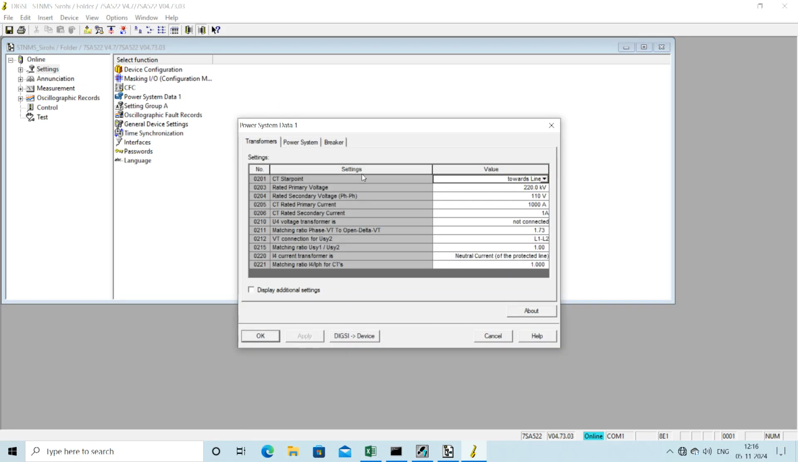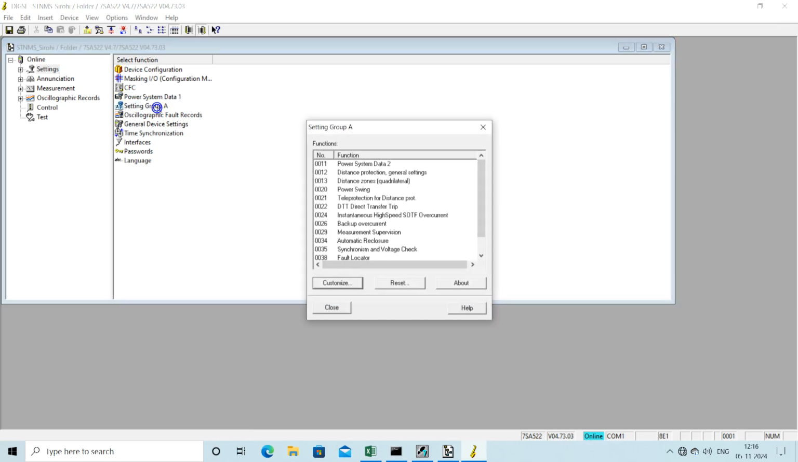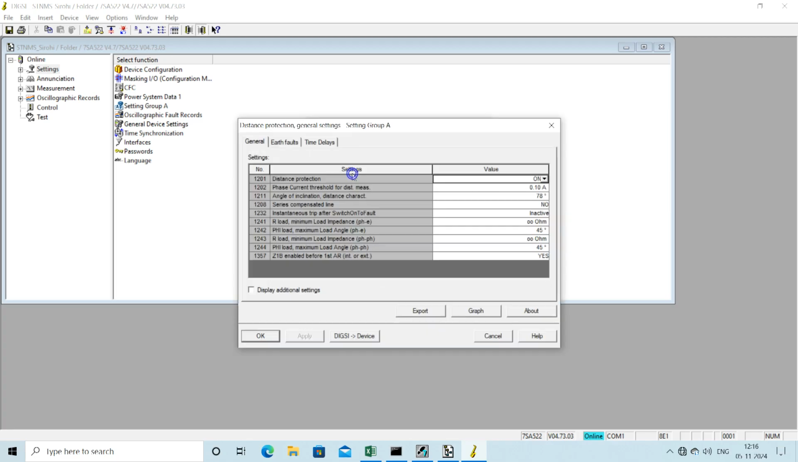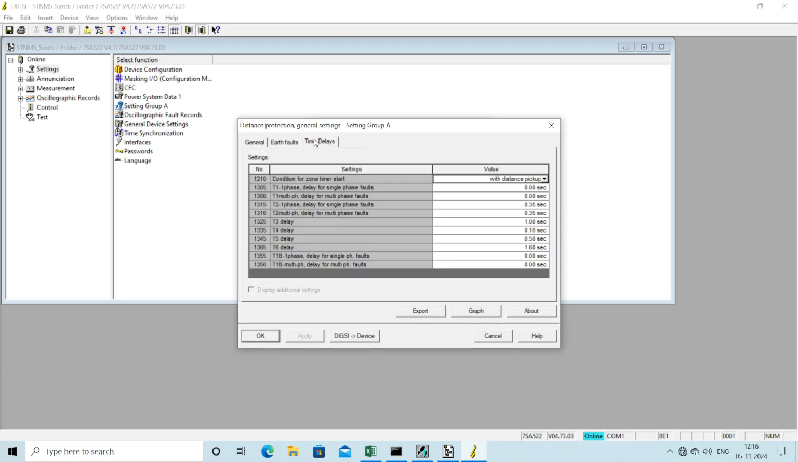In further videos, I will try to bring some new things about the Siprotec relay, such as configuring a Siprotec relay, how to use GOOSE in a Siprotec relay, and so on.